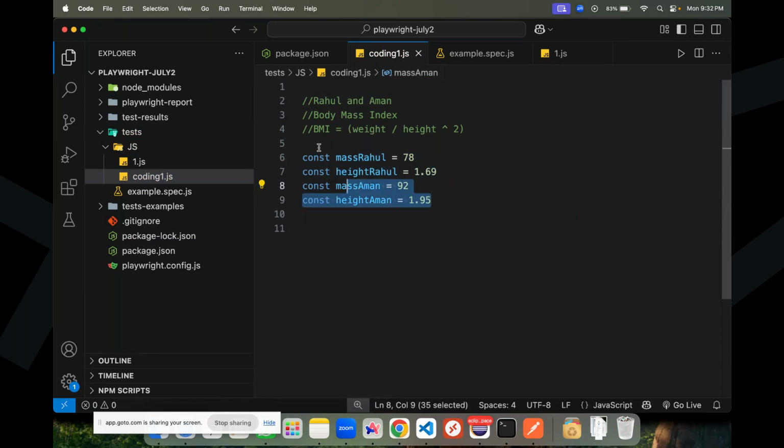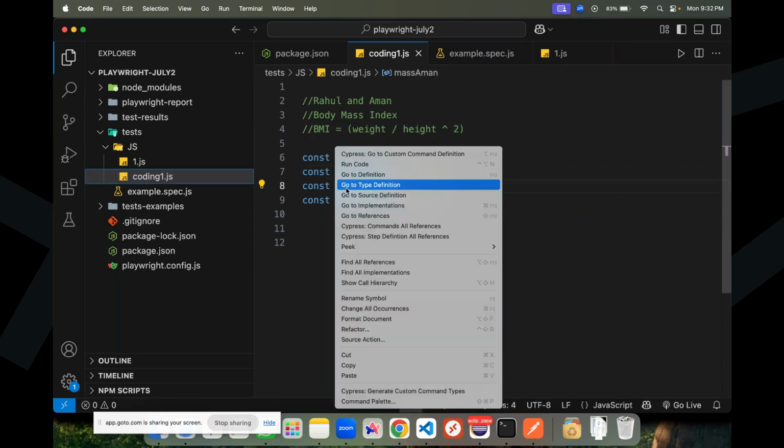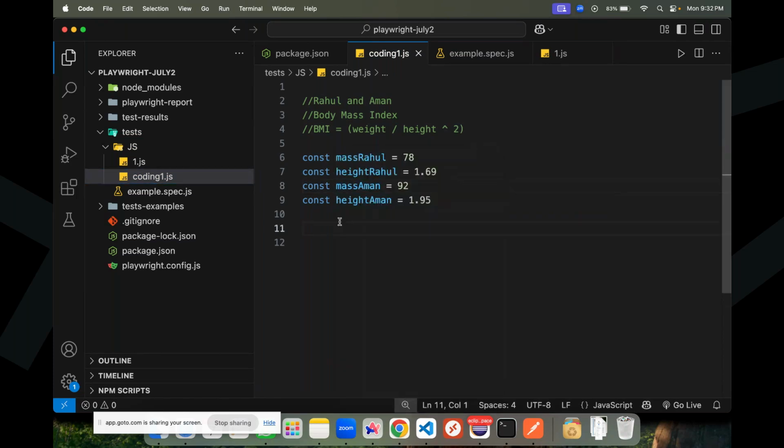What is the next step? I want to find out their BMI. If I have their weight and their height, I can easily calculate the BMI. And notice that I'm using lower camel casing for these four variables. Why? I'm following good coding practices. So now how do I create the BMI?